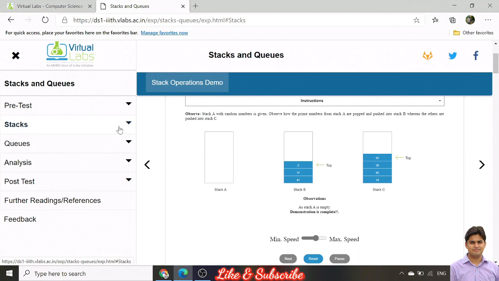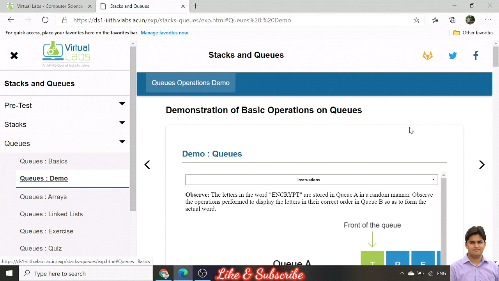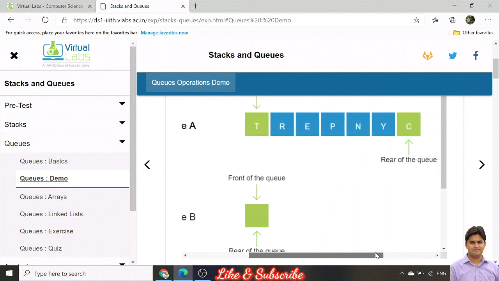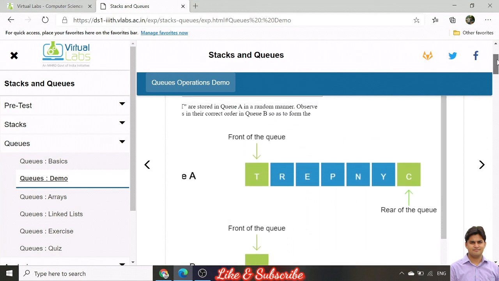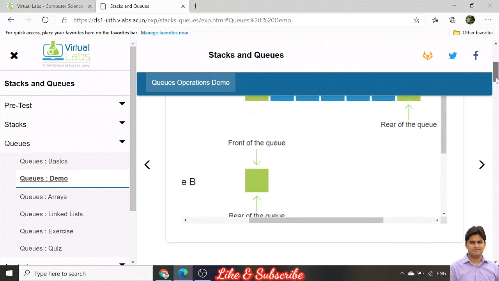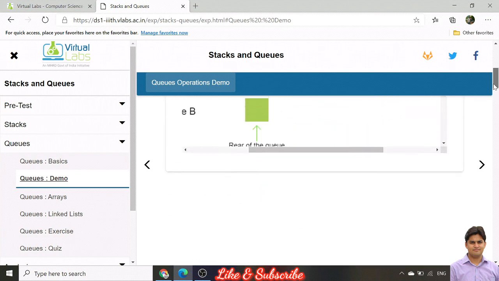Next one, we can click on the queue demonstration. The queue concept is first in, first out. In this demonstration, we can see how the elements are inserted into and removed from the queue. As we know, the elements are removed from the front end and inserted from the rear end. So in this demonstration, the elements are removed from queue A and inserted into queue B.